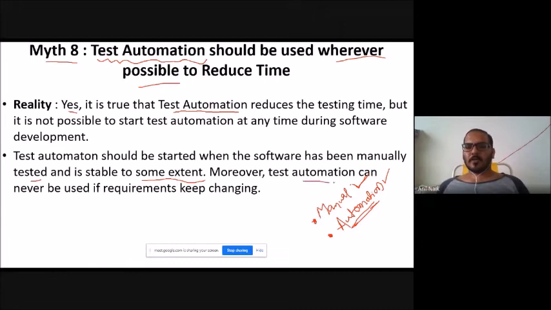Moreover, test automation can never be used if the requirements keep changing. If the requirements of the software are changing, then automation should not be used. So test automation should be used wherever it's possible to reduce the time.